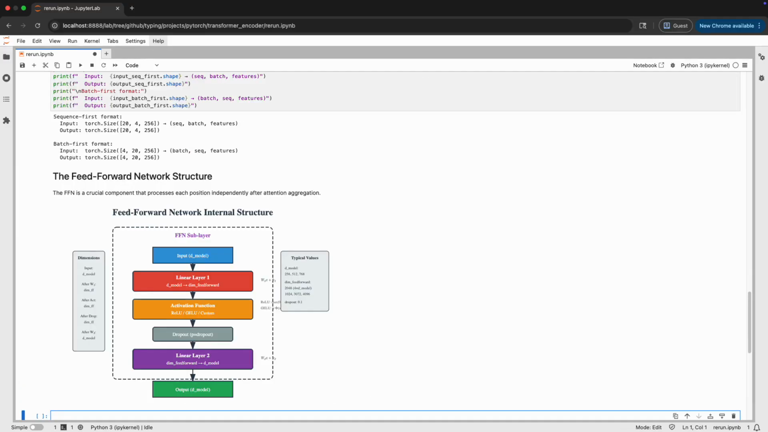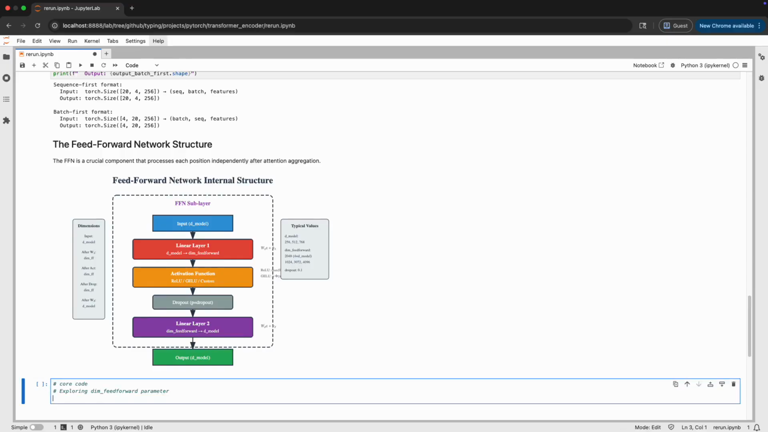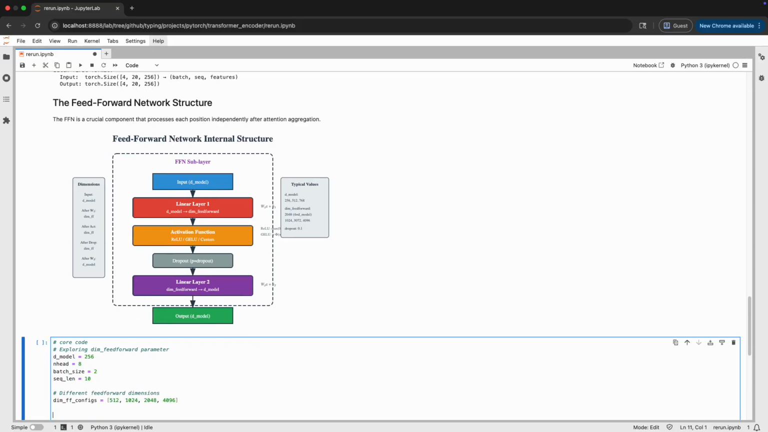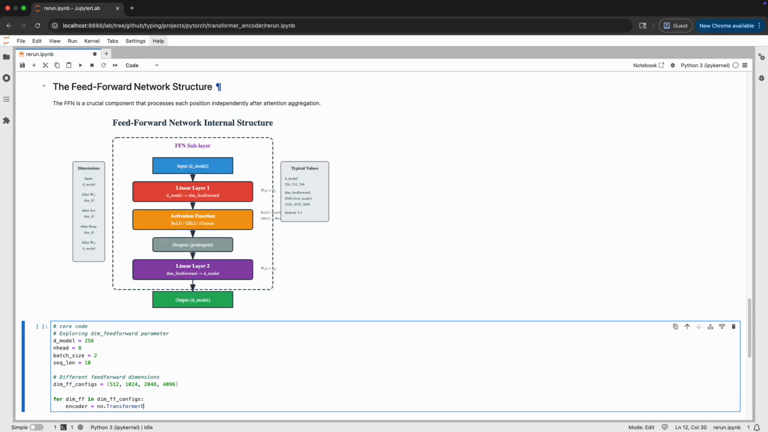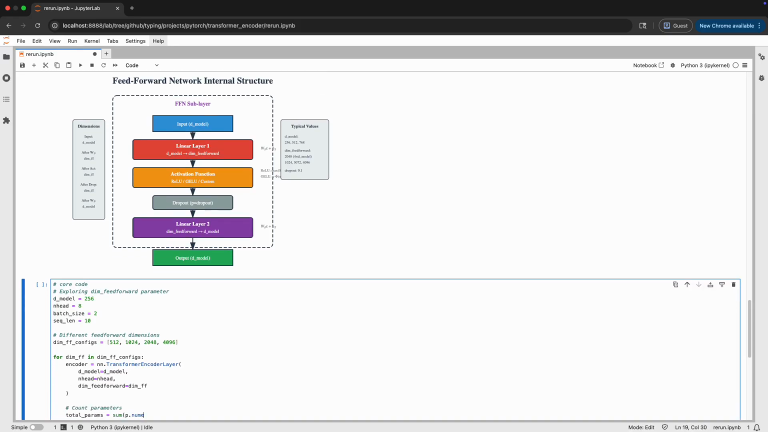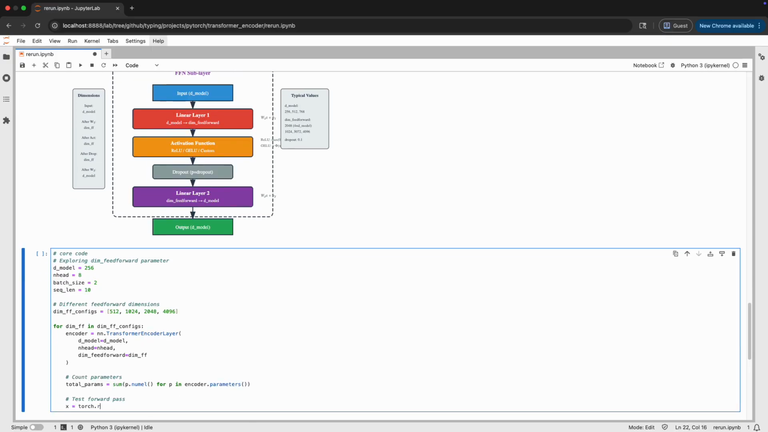Now let's examine the feed-forward network structure. The FFN is a crucial component that processes each position independently after the attention mechanism has aggregated information. Looking at this diagram, we can see how the feed-forward network expands the dimension, applies an activation, then projects back to the model dimension. Let's explore how the dim_feedforward parameter affects the model. We'll test different feed-forward dimensions and see how they impact the total number of parameters. The feed-forward dimension determines the size of the hidden layer in the feed-forward network. A larger dimension gives the model more capacity, but also increases parameters and computation.